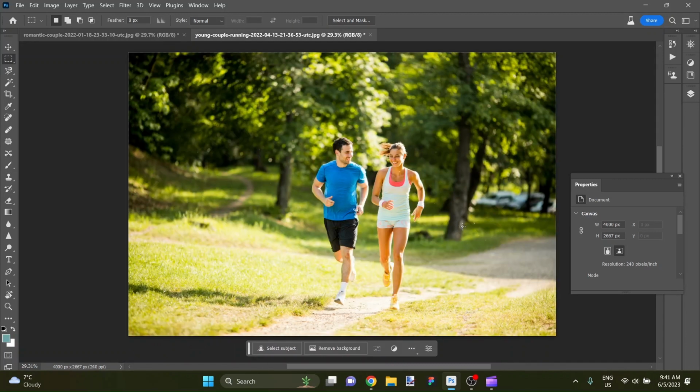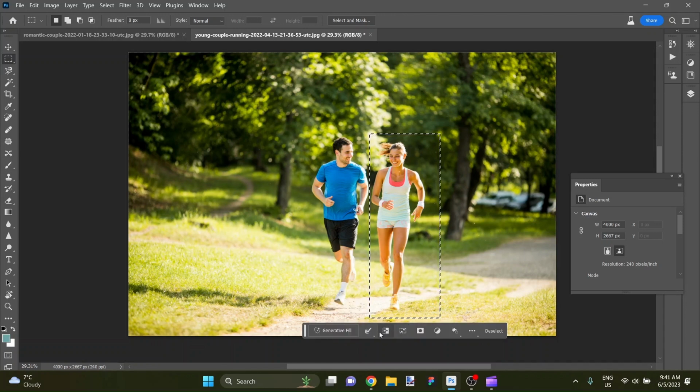So the context would be that they were running on this lovely day and they both have a great memory of this day, but the unwanted memory is their former partner in the picture here. So let's say that she has done the right thing and moved on. So we'll highlight her and just do here under Generate Fill, I'm going to ask it to remove the person.